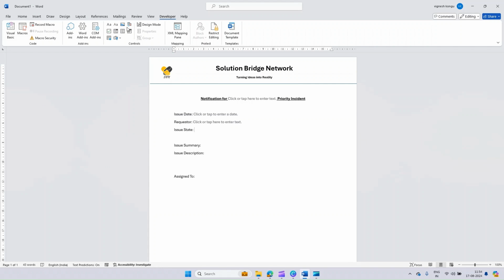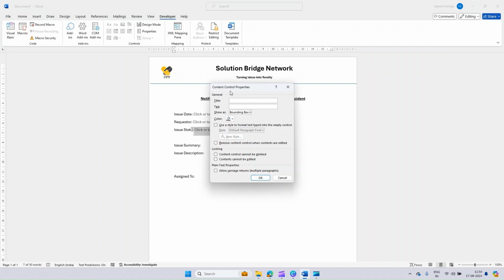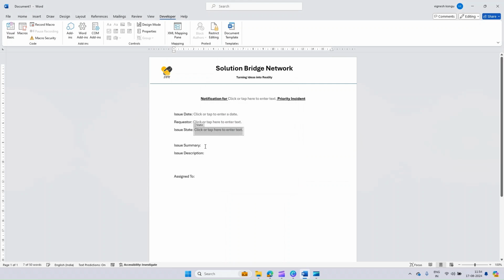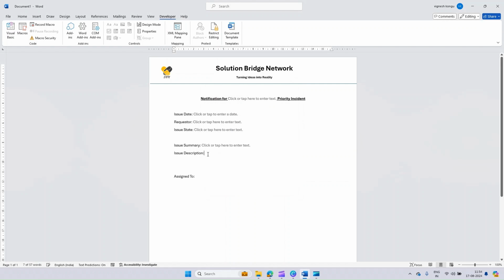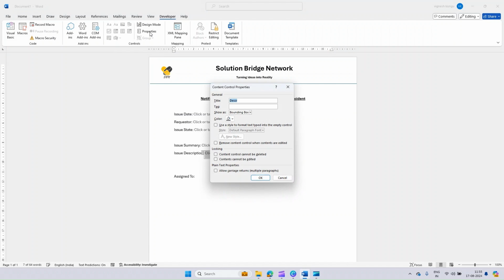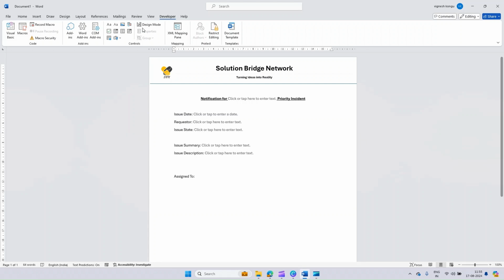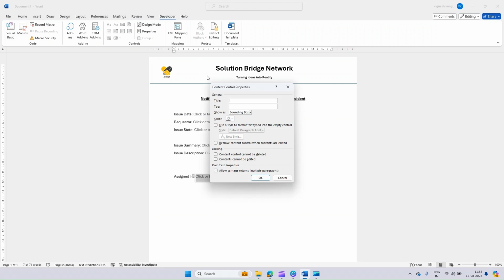Next is issue state. We'll be repeating the same. Go to the properties. We call it as state. Copy paste it in the tag as well. Issue summary. In the properties, I call it as summary. And issue description. So change the property. I call it as DESCR. And finally, our assigned to. Here, in property, we can say it as assigned to and paste it in the tag as well.